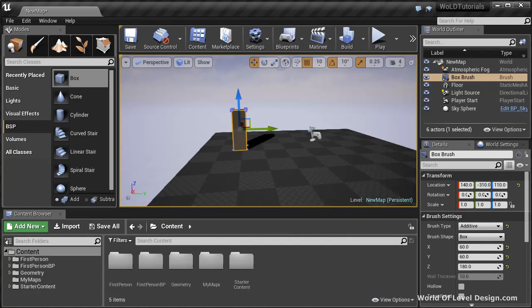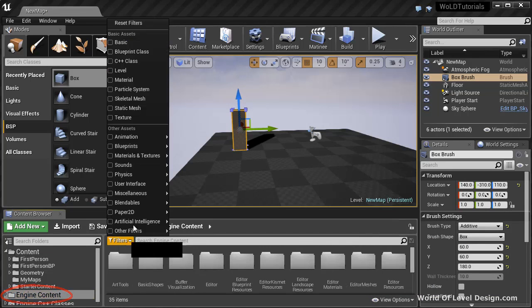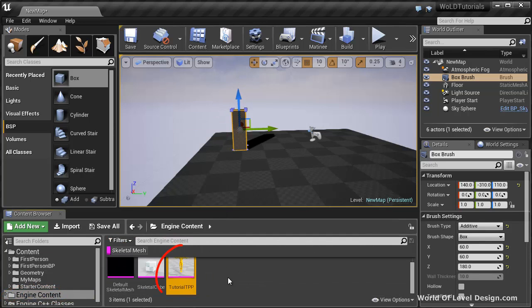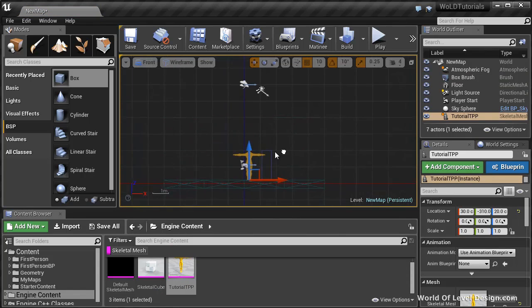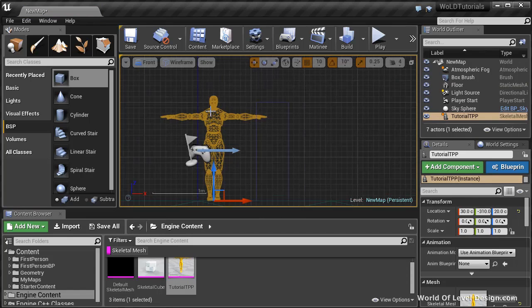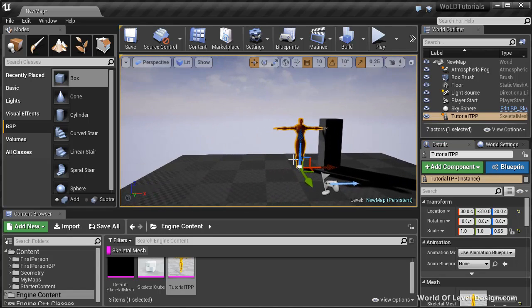Let me show you a couple of other options that you can use instead of a BSP box. I'm going to go to View Options in the Content browser, use the drop-down menu, and enable Show Engine Content. I'm going to select the Engine Content folder, and filter by skeletal meshes. Here I have a skeletal mesh that was provided by Epic, Tutorial TPP. I simply left-click and drag it right into the level. Now this skeletal mesh is slightly taller than 180, so I'm going to select it and scale it down along Z to 0.95. That seems about right. Now I can use the skeletal mesh as a reference for player scale.